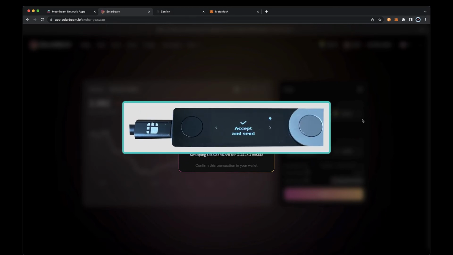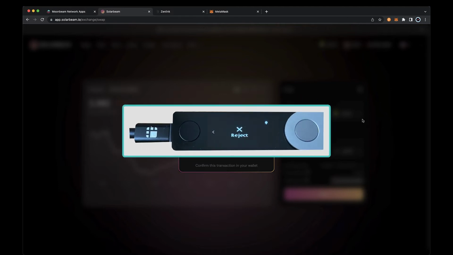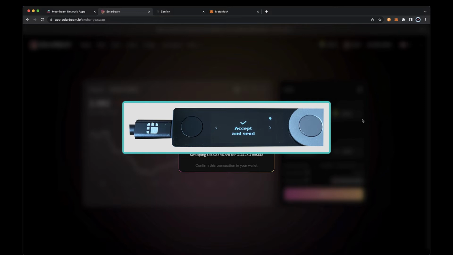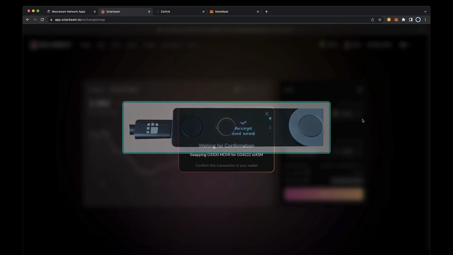And then you can choose to accept and send, or you can click the right button one more time to get to the reject screen. But in this case, we want to accept it, so click the left button to go back, and then click both buttons to accept and send the transaction.